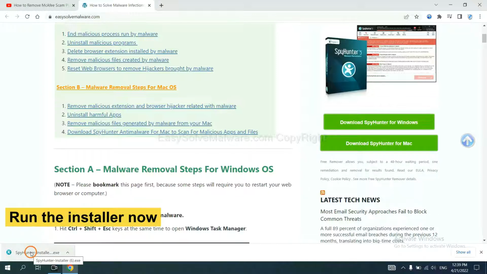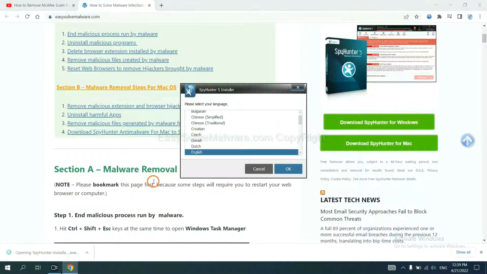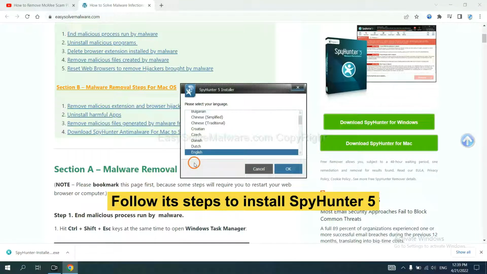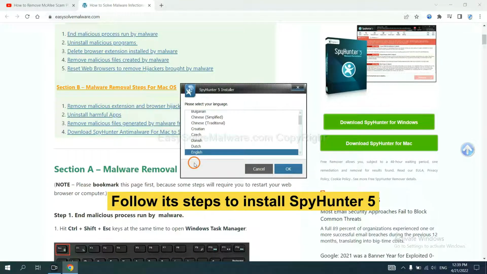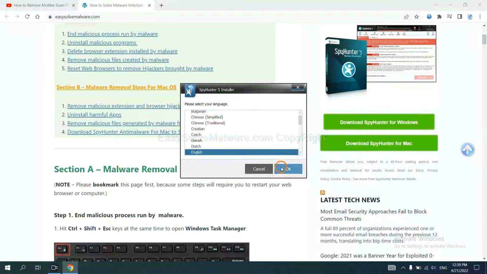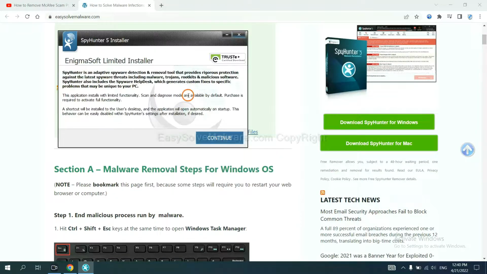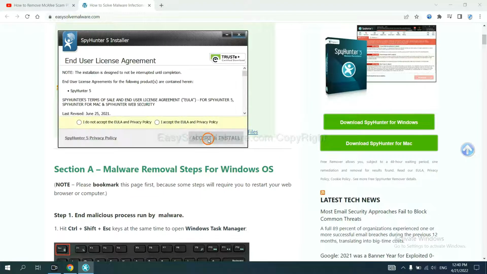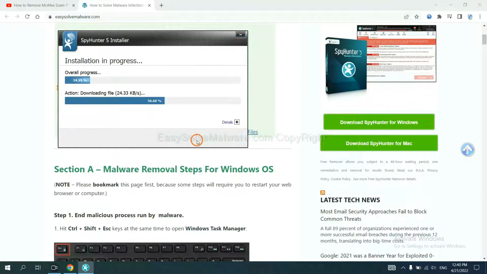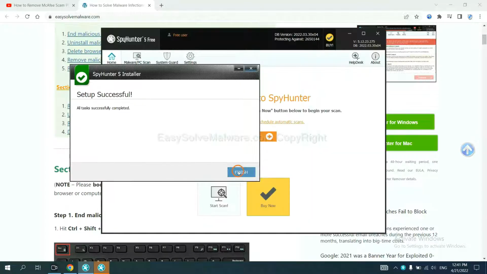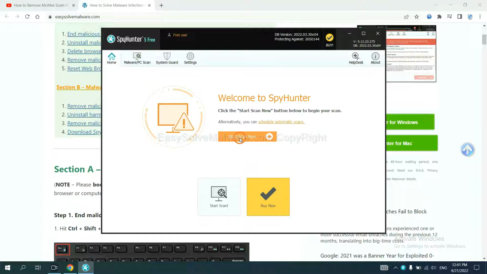And run the installer. Now you need to follow its steps to install SpyHunter 5. Select language and continue, accept and install. Just wait about 1 or 2 minutes. When it finishes, start a scan now.